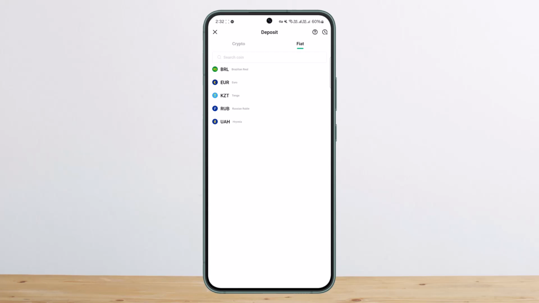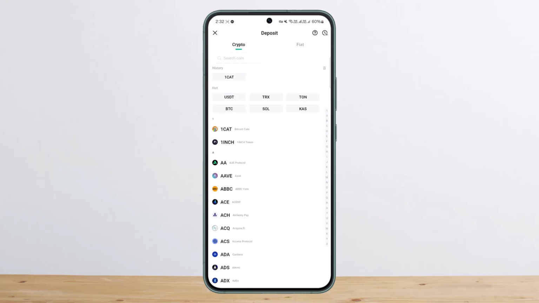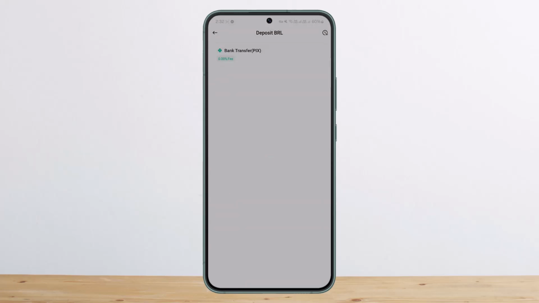Now here I'm not being able to see enough here. It's probably the server issues or because I'm not verified. Then you want to simply tap on the particular currency that you wish to deposit. As you can see, it says this service is not available in my region, so I'll just choose another currency for now. So once you select it, you'll get the option to deposit it via bank transfer and other options.